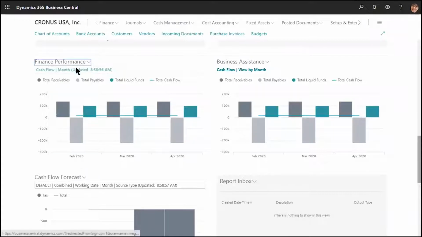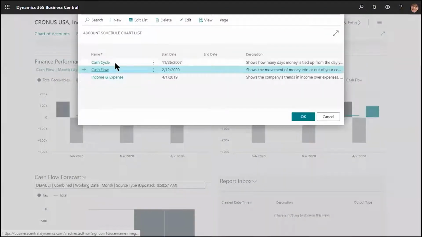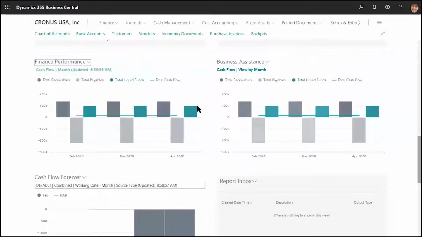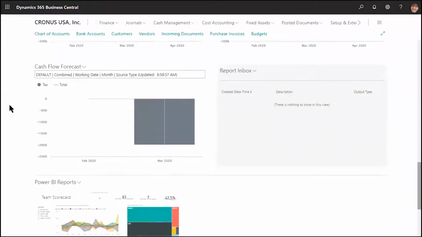Okay, I can also select a chart. So I have the cash cycle, I have income and expenses. So where is this actually coming from? Of course, it is information that is posted in real time, but if you take a look, it is categorized. So I have a category that is receivables, another that is payables, liquid funds, and total cash flow. This is very interesting, how everything is done automatically for you with the accounts you use. So you are going to get a lot of different charts that you can use.